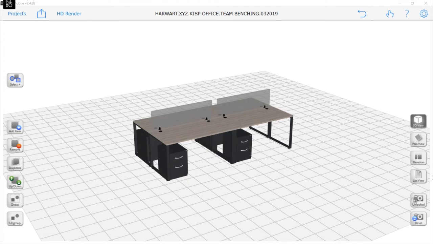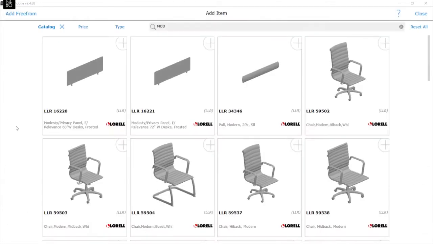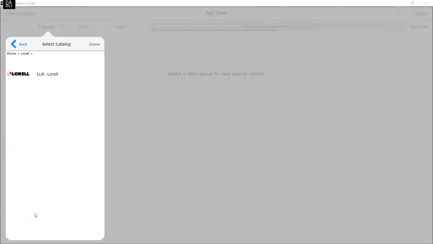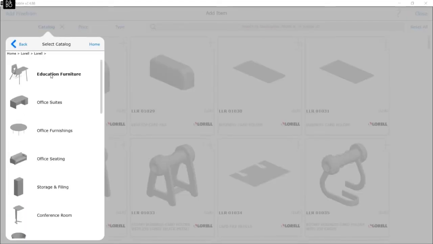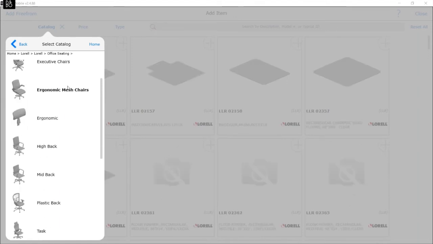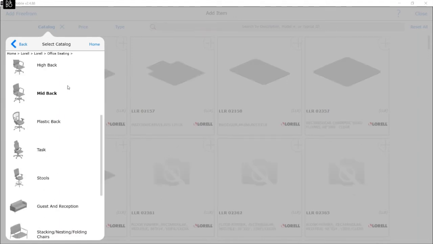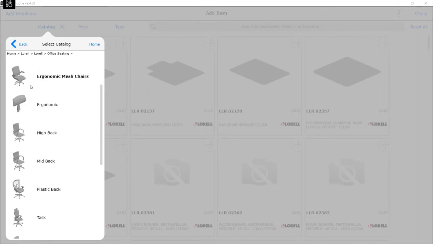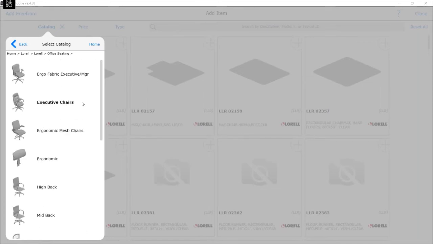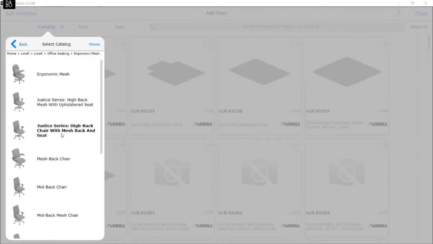Okay, I've highlighted all those chairs. I've removed them. I'm now going to go into the Add Item menu. I'm going to click on Reset. Let's go right into the manufacturer's catalog, into Office Seating. I know it's an Adorn chair that I want to use, so we're going to go ahead and look for an Adorn chair. We're just going to click on Ergonomic Mesh Chairs.